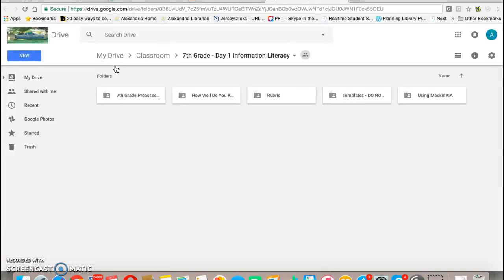When you create assignments, Google Classroom automatically creates folders for you in Drive. You can go into your Drive and you should see one that says Classroom. There should be one for every single class that you teach, that you have for Google Classroom. So this is my 7th grade Day 1 Information Literacy folder.